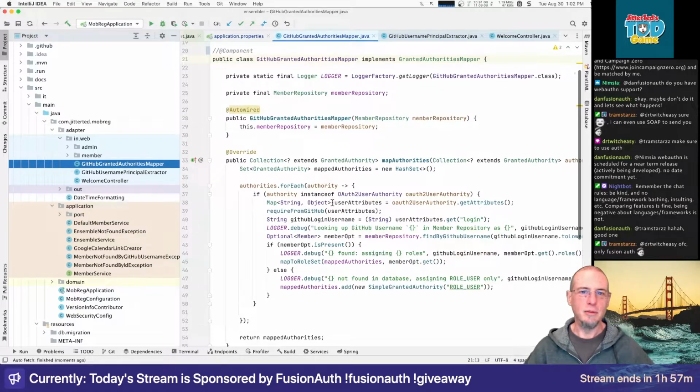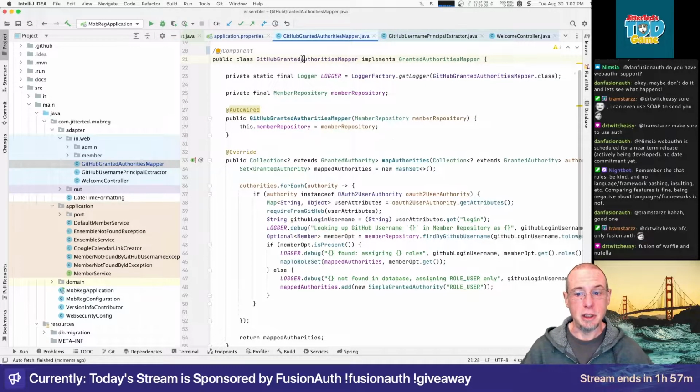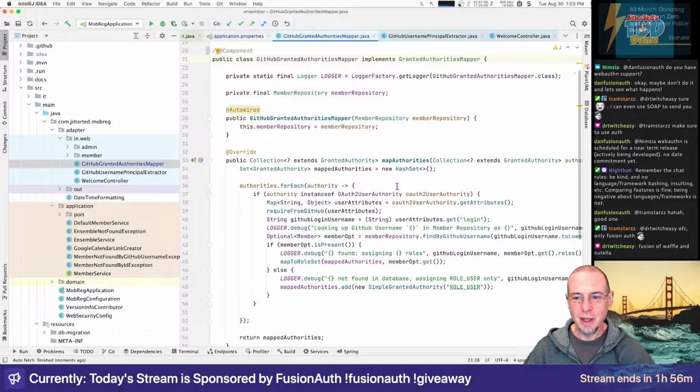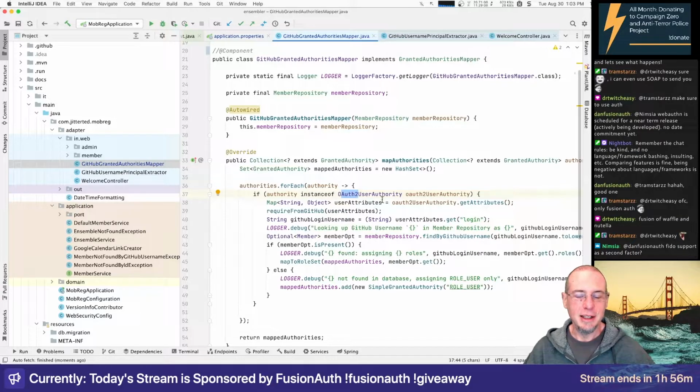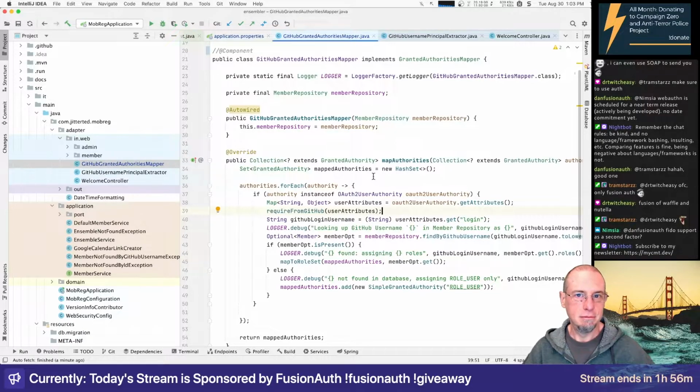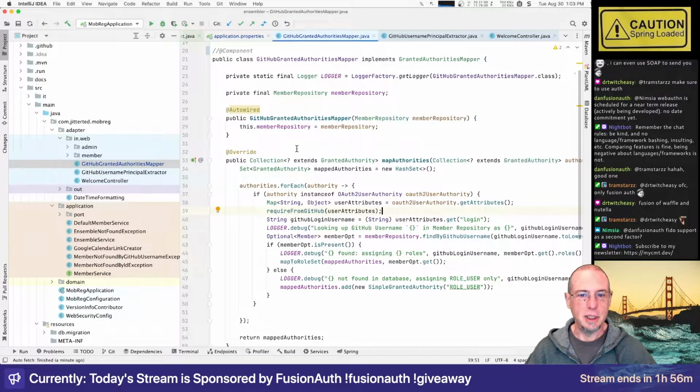Yeah, so this granted authorities mapper is what I was using with the GitHub authentication to look at, as the OAuth 2 user comes by, I get to do my own mapping, and this is where I assign the attributes. But since I'm going to get those directly from FusionAuth, then I won't need this. So let's go ahead and see what happens.